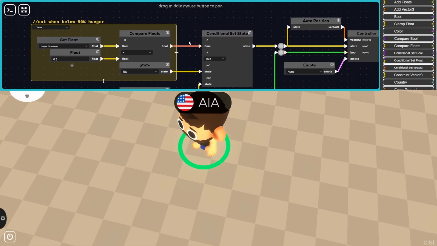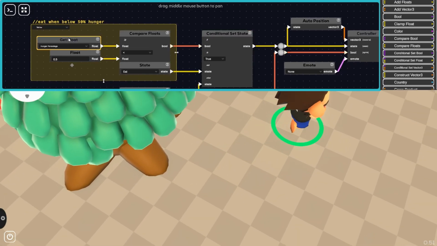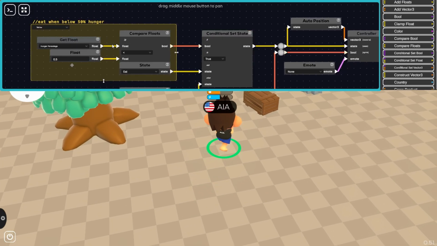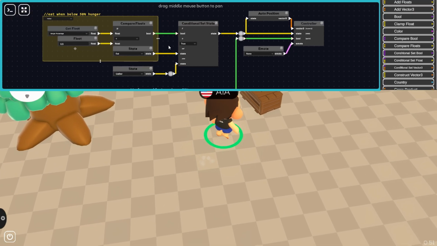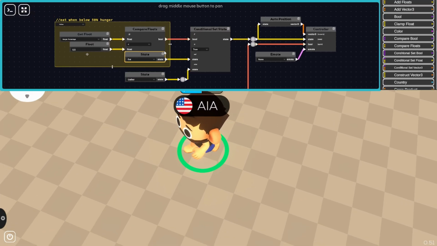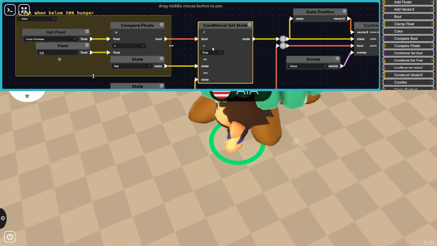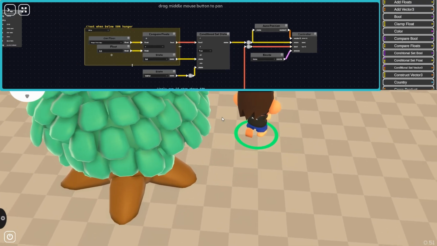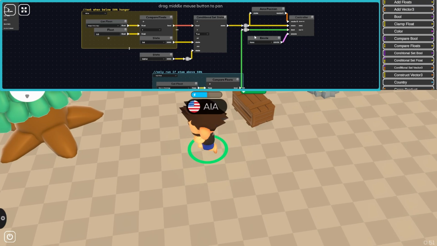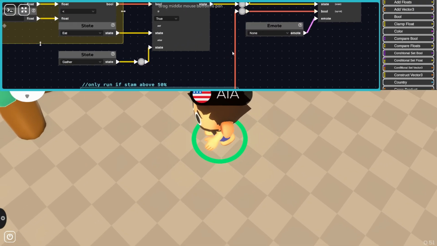So you can see this bool is false, and that's because this compare floats is negative. And now that the hunger drops, you can see that it slightly became true and then became false again, meaning that the player went to eat and came back. You can notice one issue, which is this jittering that happens.